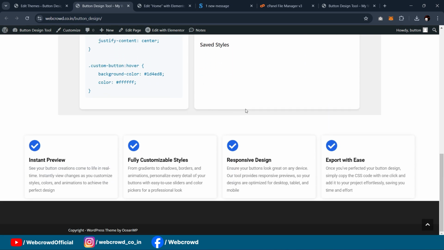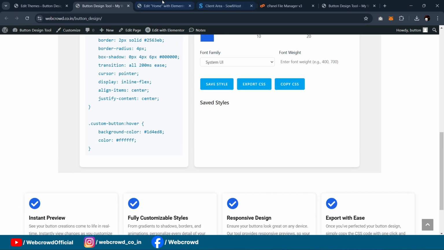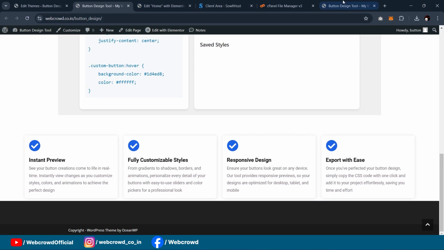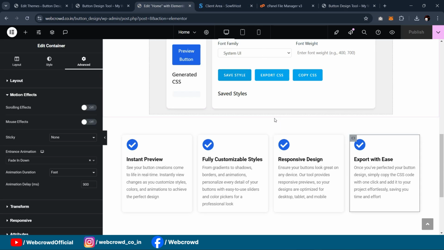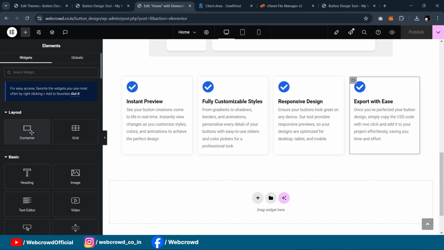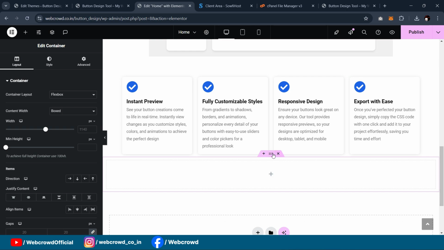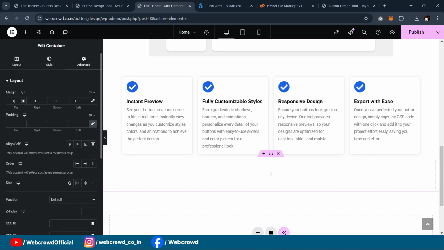Okay, so we got the effect that we wanted to put over here. Now let's move on to the next part, which is the frequently asked questions. Okay, so let's do that. Add the container. Let's add the margin from the top, which is 50%.